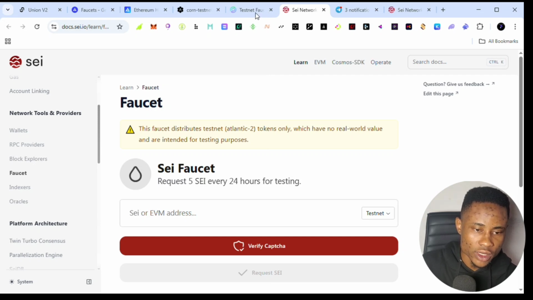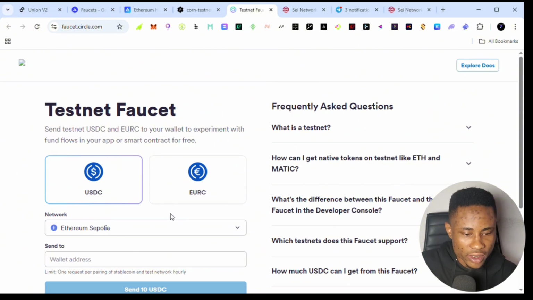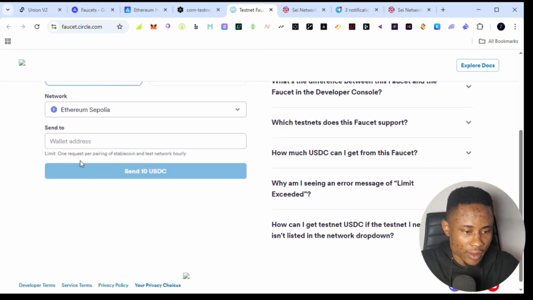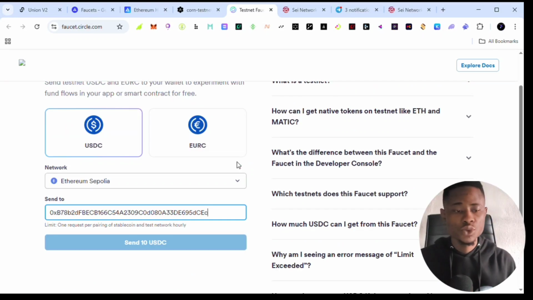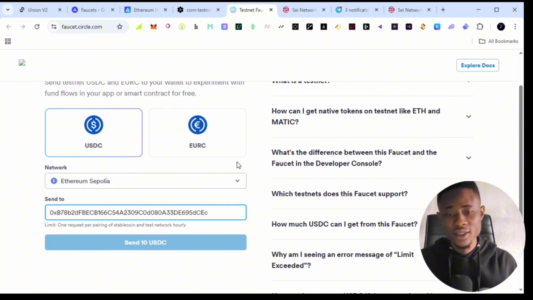Then we go to this testnet faucet. Now you can collect Sepolia, USDC, and Euro. All right, so I'll quickly go ahead and enter my address right here. So that is basically what you need to do here. Collect faucet and go and do your transactions. I just want to show the site. All right, and do have a great day, and see you in my next video.